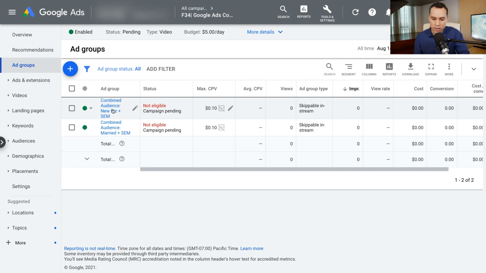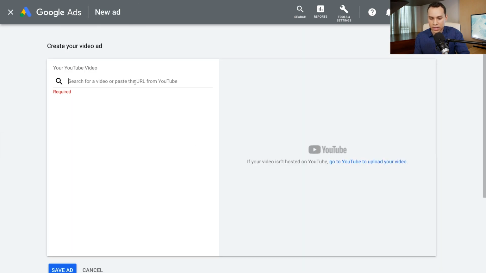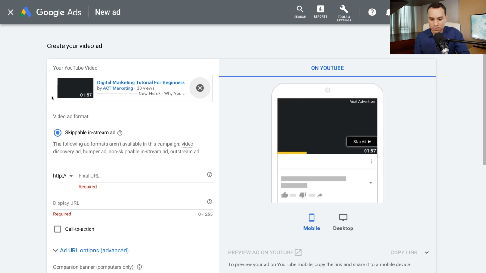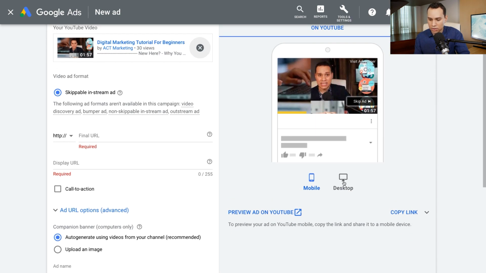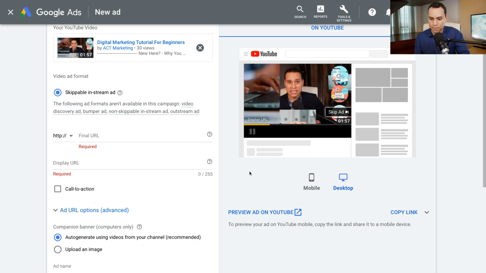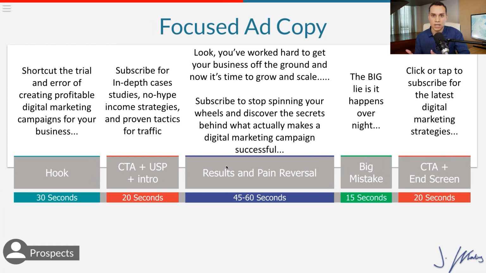And I will click on one of our ad groups to create our ad. So we'll click the blue plus button here, and paste in the URL of the video that we're going to use. And of course, you can see what it's going to look like on mobile and desktop. Now, I quickly want to talk about how on earth you structure your video. What video should you be using here? That is a whole other can of worms.